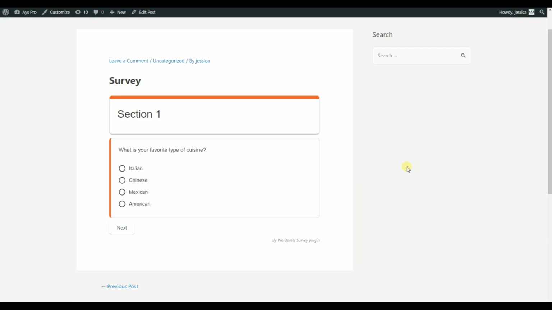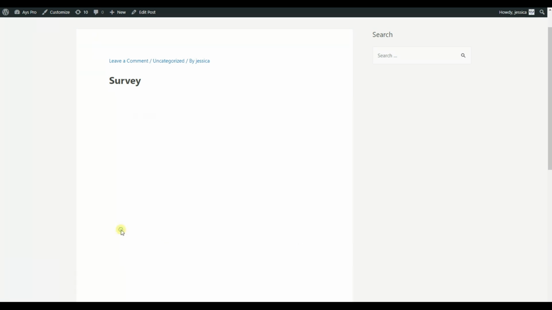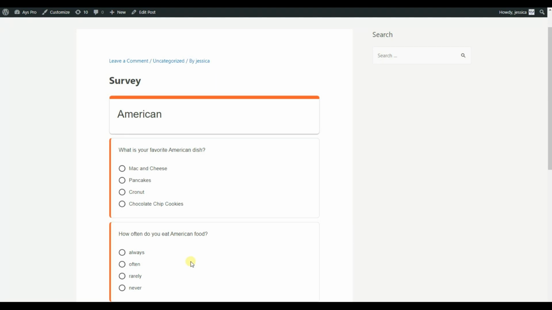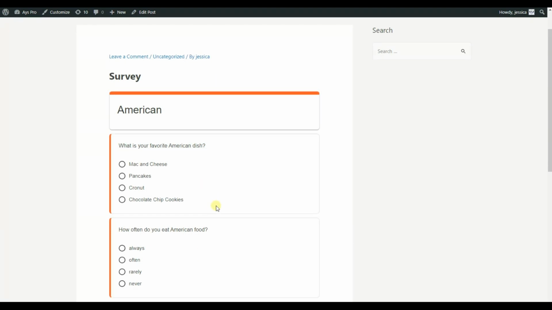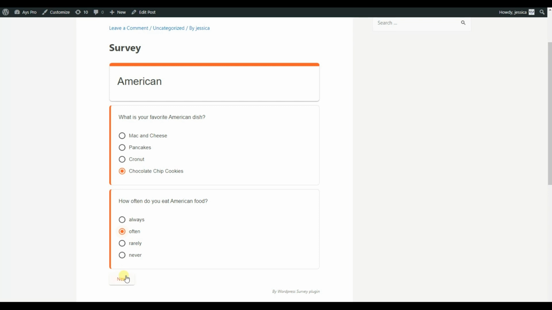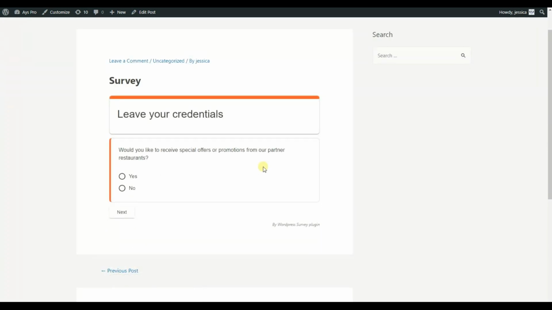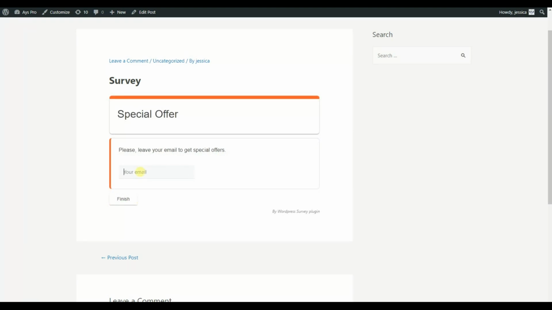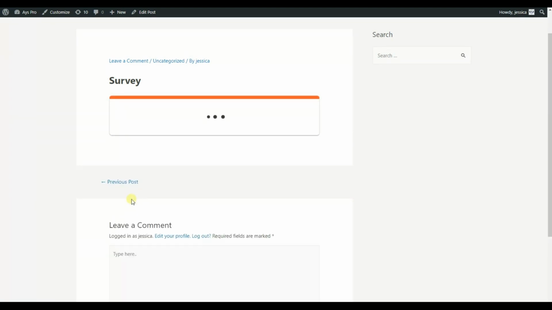Let's preview our surveys one more time to make sure that we did everything correctly. For example, this time we may choose the American option and we can see that the questions about American dishes will follow up. And in the end, as we wanted, the set of general questions will come. And we can finish our survey as we want it.